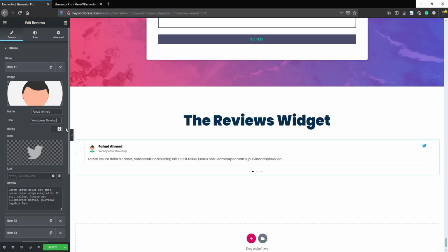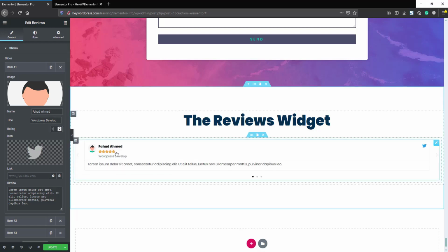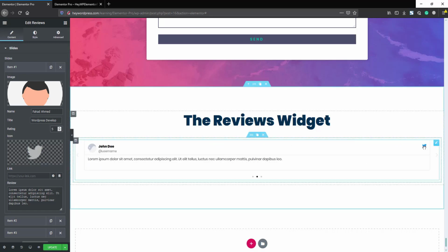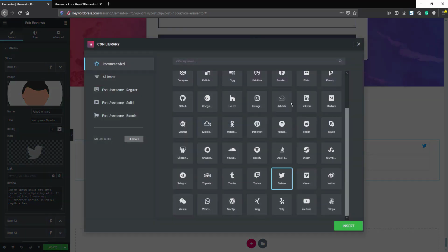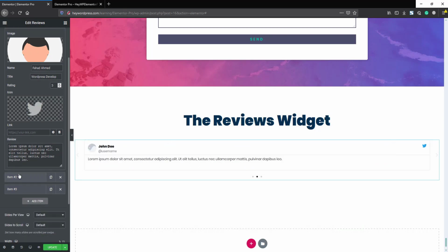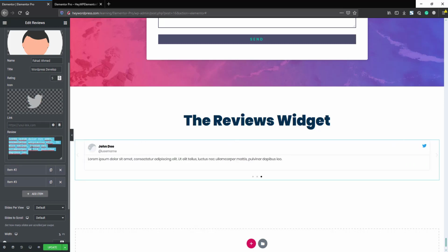Then here is the rating. You can put the rating here like 5. See, here is the 5-star added. Now here is the icon. By default, here is Twitter icon, this icon. We can change the icon from here. Okay, now here is the link. You can add the Twitter profile link here. Then here is the text option. You can change the text, this text from here.